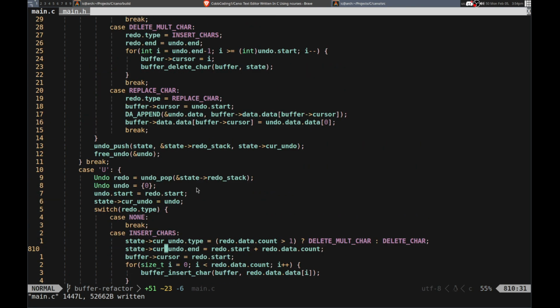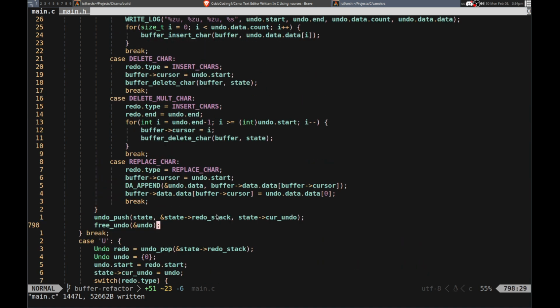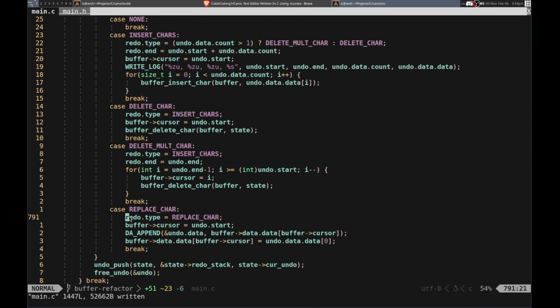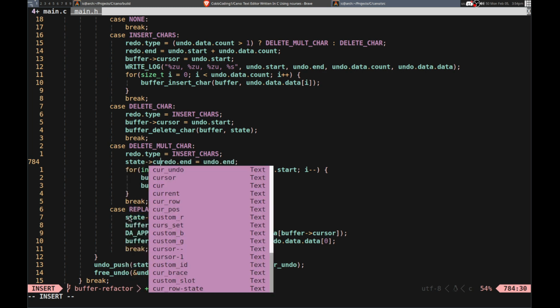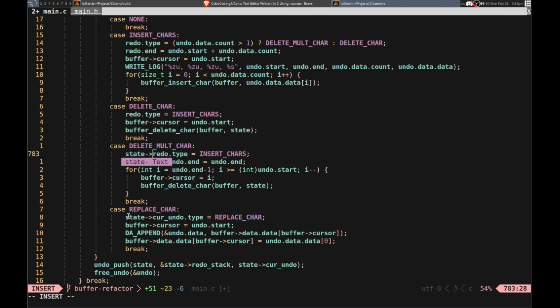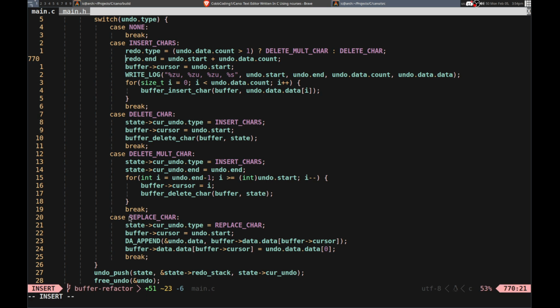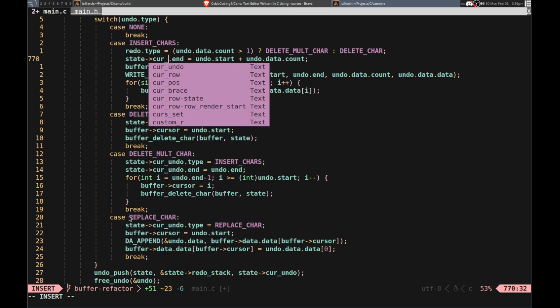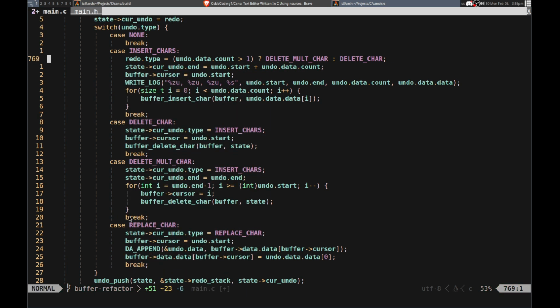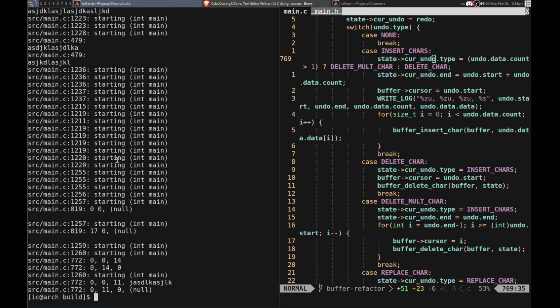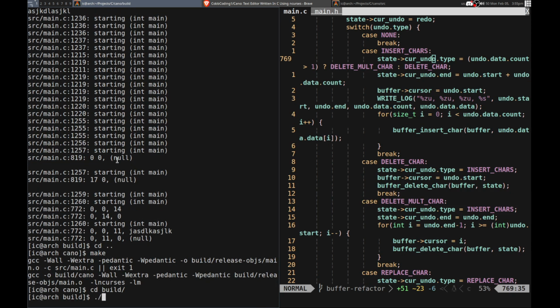And then we need to do the same thing up here, except with the ones that say redo. Current undo. Alright. State current undo. State current undo. There we go. So that should be good then. Let's check the files. It does indeed. Let's see if it works.